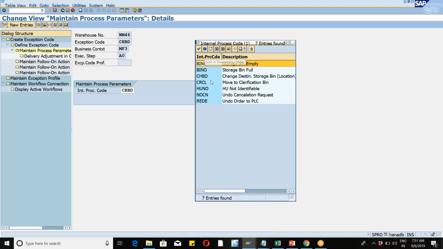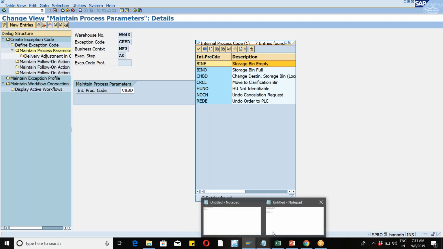So this is an internal process code which we are trying to have. The system has given the standard codes BINE, BINO, CHBD, CRCL, whatever it is. So these are the codes we have to assign to the appropriate one. That's what we are trying to do here: make sure that the exceptional handling works in such a way that, okay. Am I clear, Nicholas, so far? Karthik and everyone? Yes. Yeah, yeah.